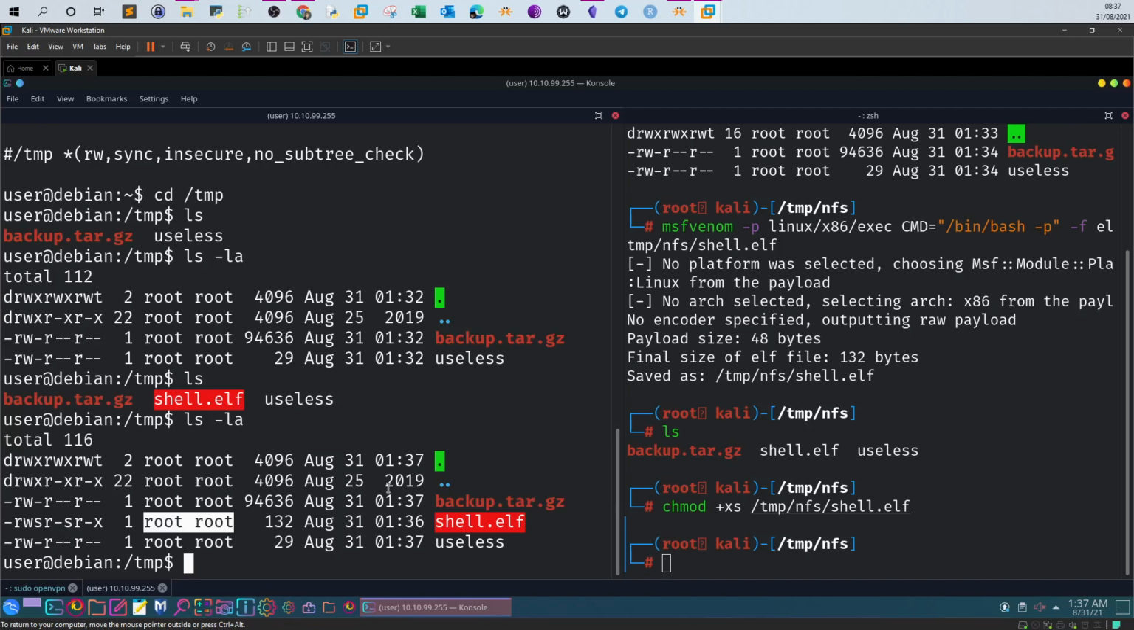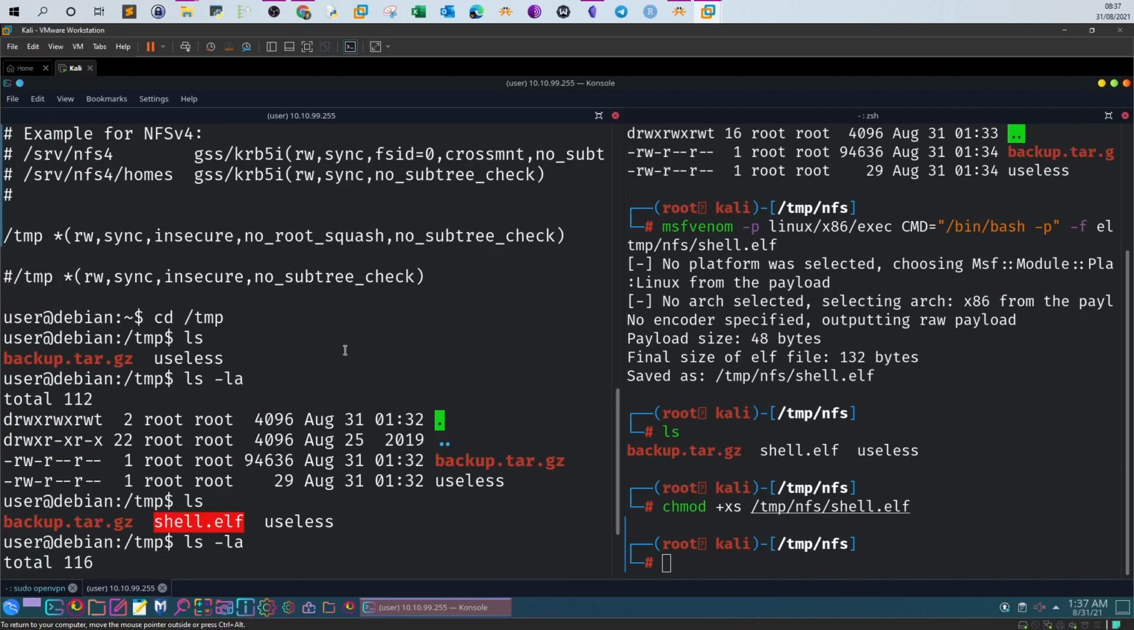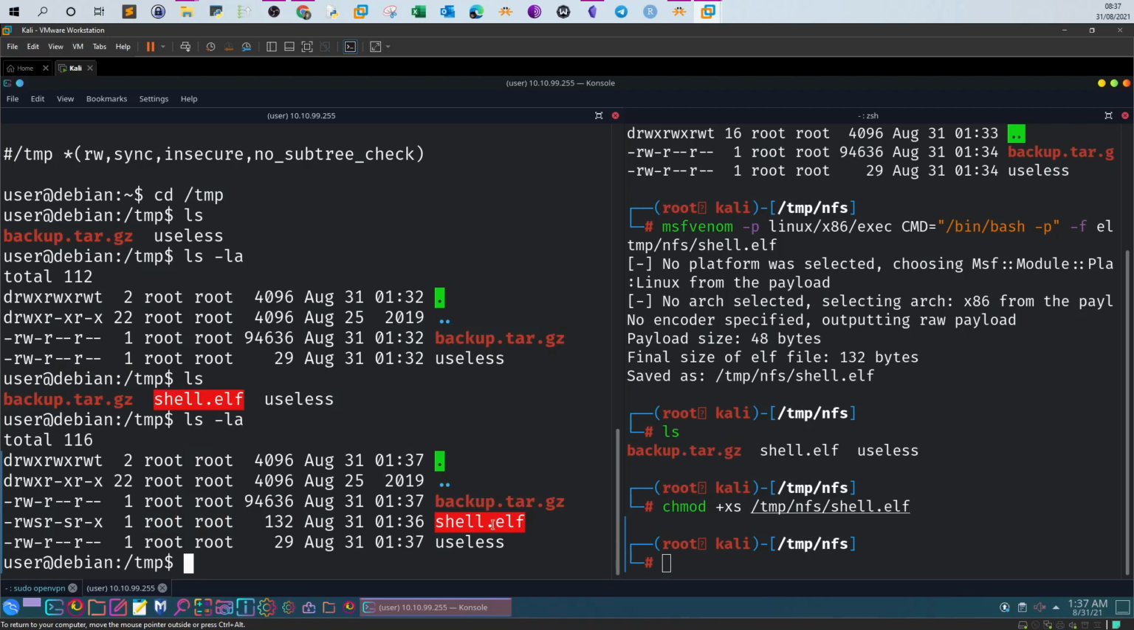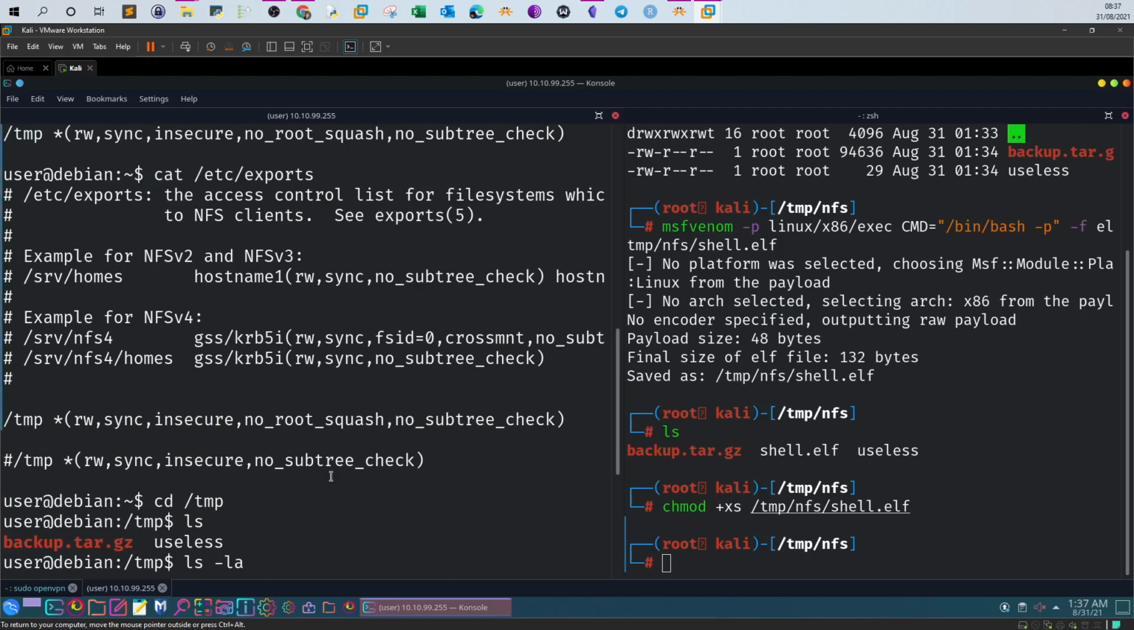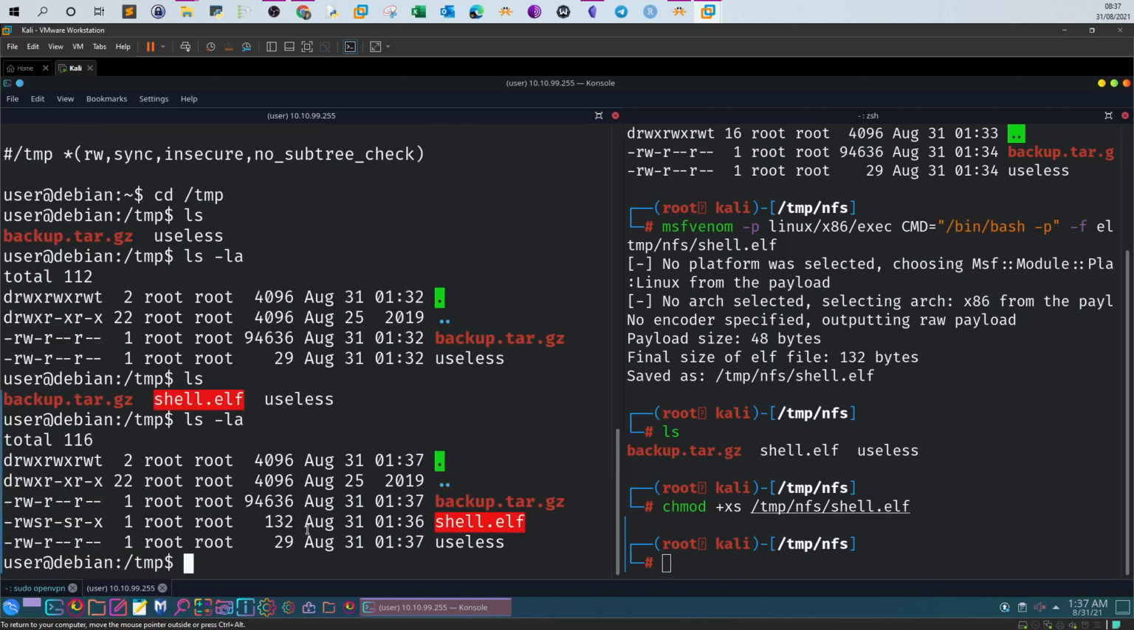And that's, of course, thanks to the root squash. If root squash was enabled, whatever I upload here will be under nobody. That's why you should make sure to enable the root squash. Remove this one if you want to work with the NFS share. Okay, what to do next? The last step is to just boom, execute that and get the root user.